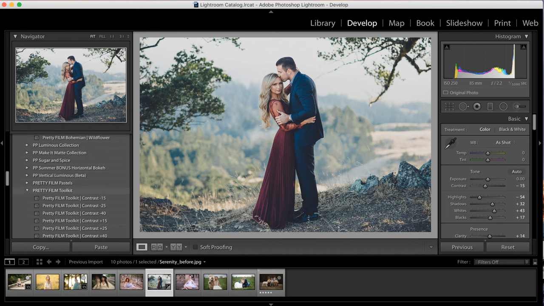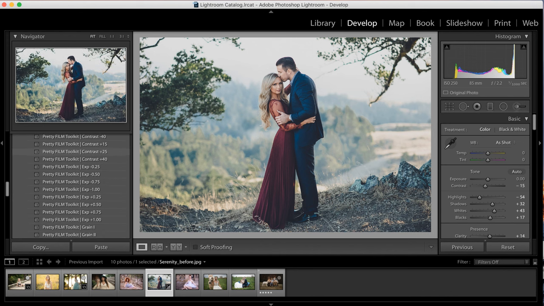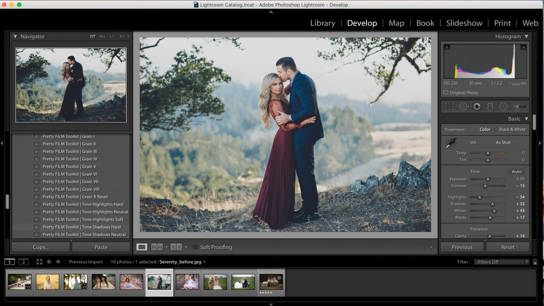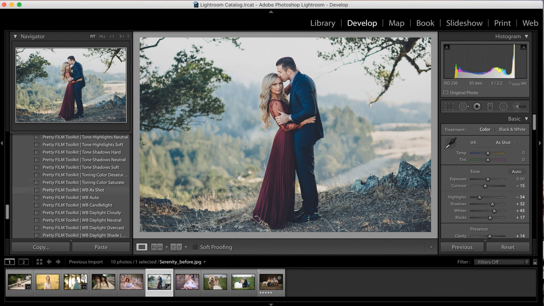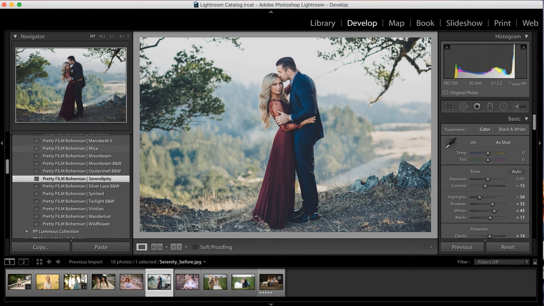And you're also going to have your Pretty Film toolkit. This toolkit is amazing. It makes it super easy to change your exposure, change your contrast. You can bring it up, bring it down, add some grain to those images. You can tone your highlights, your shadows, your white balance. It's all here in your bonus toolkit, which makes it super easy to make those changes. And let's go ahead and take a look here.